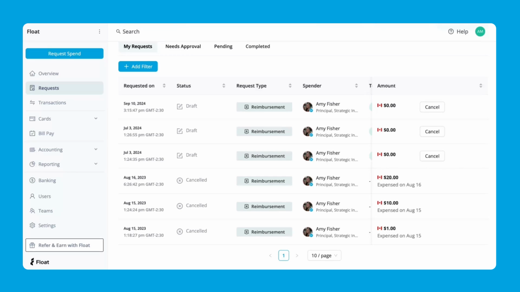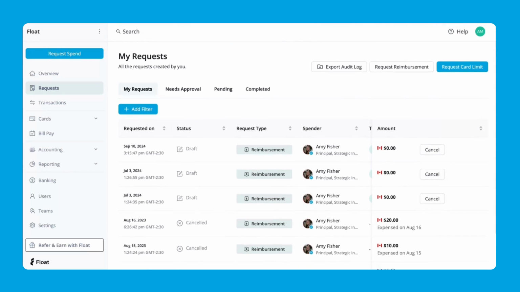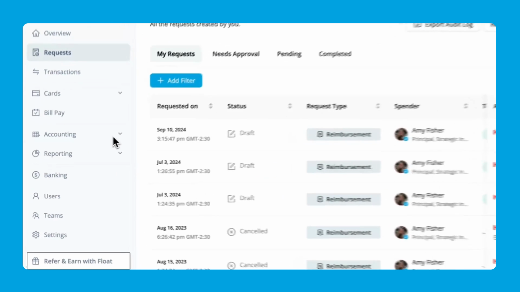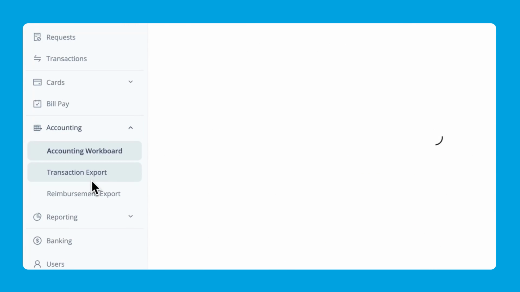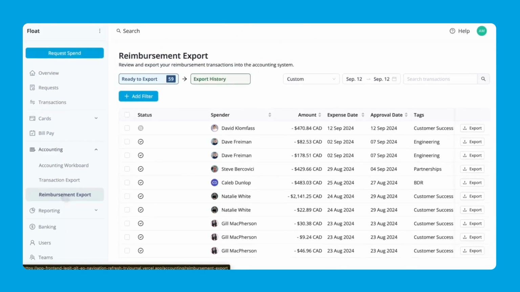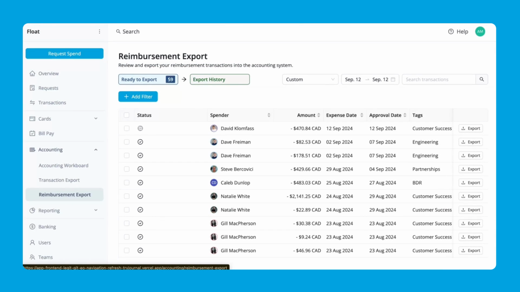Under the request page, they can see if there's a reimbursement or card request, and once it's approved, the employee will be able to make their purchase, or the finance team will be able to see the reimbursement available for payout under the accounting tab. Finance teams can reimburse directly via Float's direct payouts feature, directly from the Float balance.